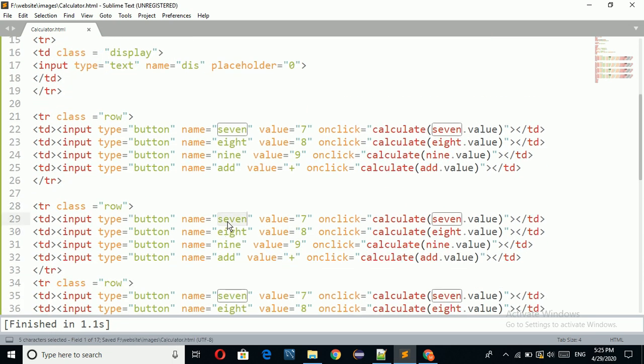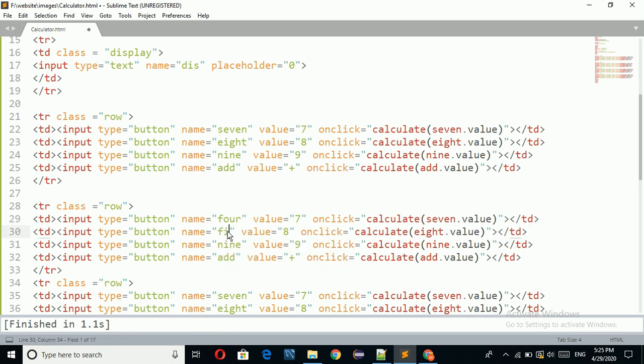So in this row, I am going to create the 4, 5, 6, and here is the subtraction button. And pass the same value in the JavaScript function.